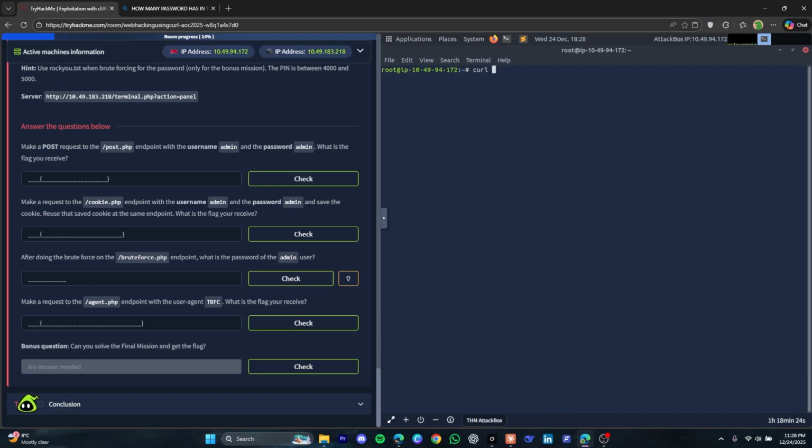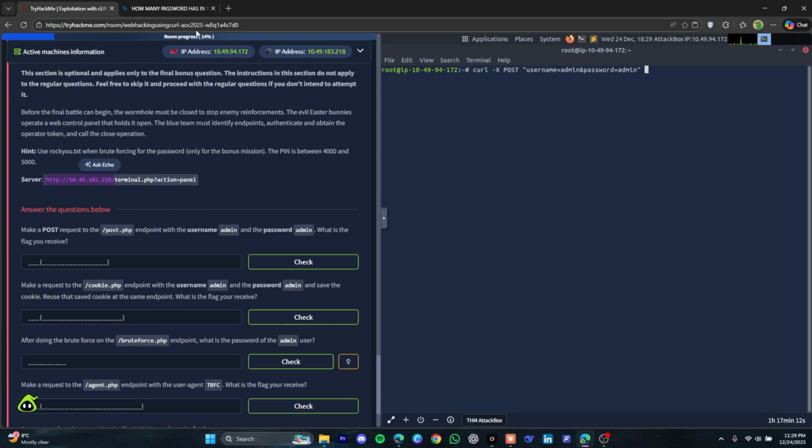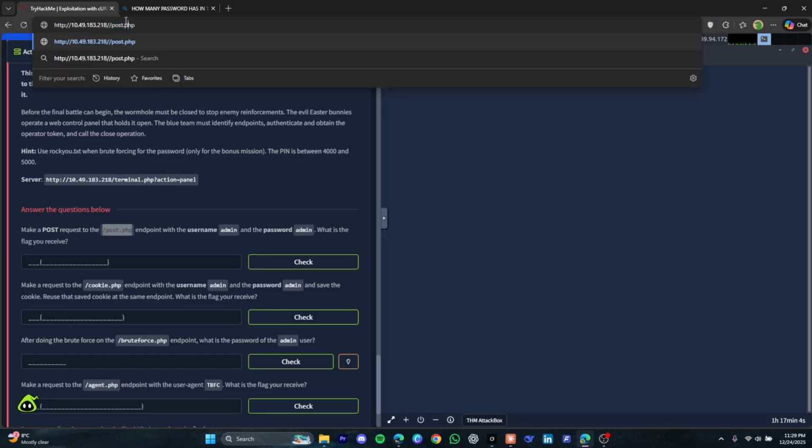Let's just type curl -X and specify that we are doing the POST request. After that, as you said, use the username admin and also the password admin. Then they said to make an HTTP request to this .php IP, paste it here, and also this endpoint. Yeah, I think we are good now.